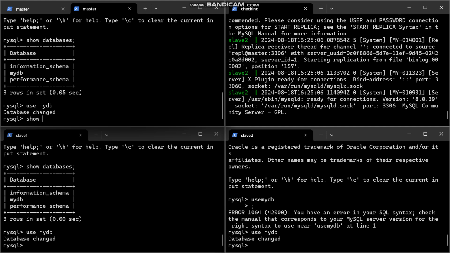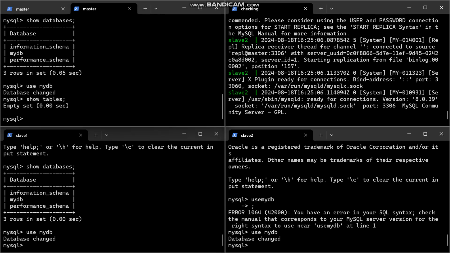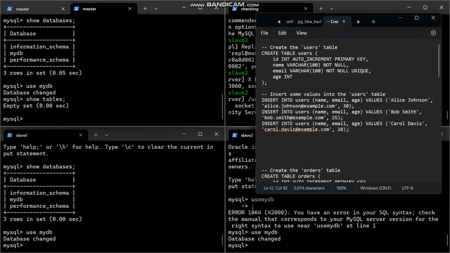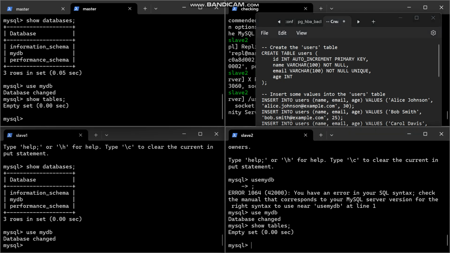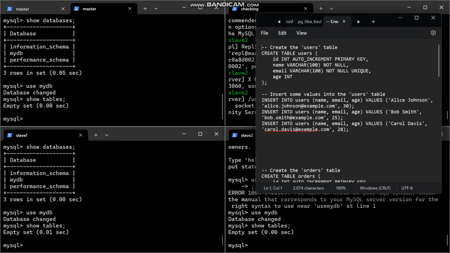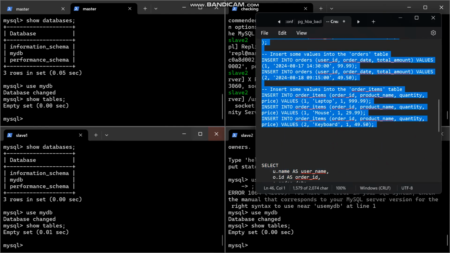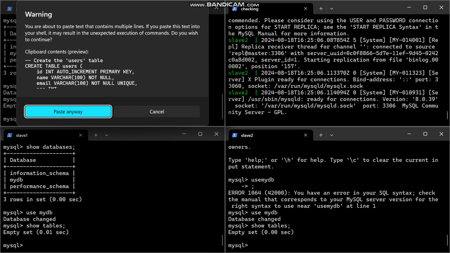So the MyDB database doesn't have any tables, so I have prepared a script here for adding tables. Okay, let's just prove that this database has no tables, and this also has no tables. Now we are going to input some tables and values into the master and see how the slaves will react.